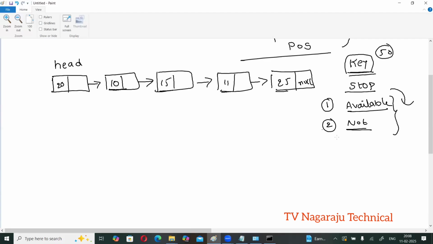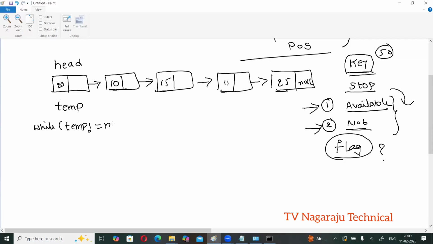You know that one. For that, I am using a flag variable. What is the purpose of the flag? On what condition are we coming out of the loop? Suppose you come out of the loop because the element is available, that is one case. You come out of the loop because the number of elements is completed, that is the second case. Anyway, I assume the first node as the temp node. Now, I am repeating one loop while temp is not equal to null.